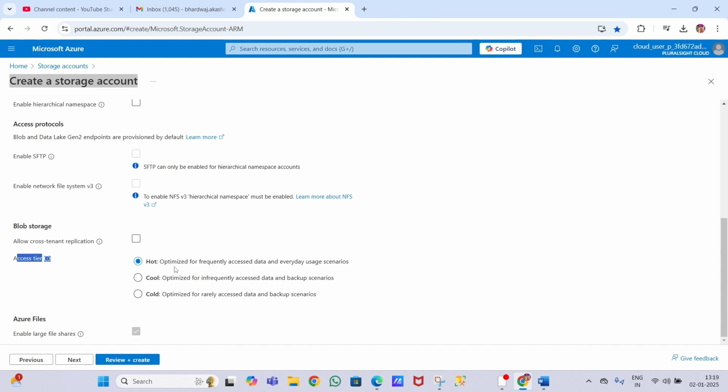Let me tell you. Hot is optimized for frequently accessed data and everyday usage scenarios. If we have to access data frequently, then we will use hot. Cool is optimized for infrequently accessed data, like data we use in a month or in a week, and backup scenarios. Cold is optimized for rarely accessed data, like in 6 months or 1 year, and backup scenarios. So we will go for hot.